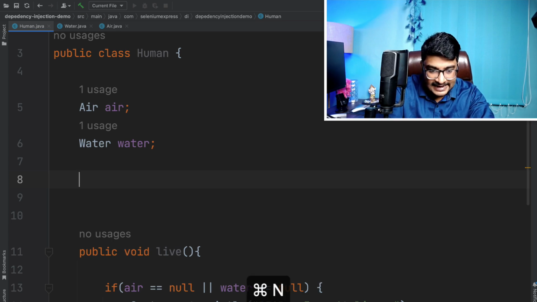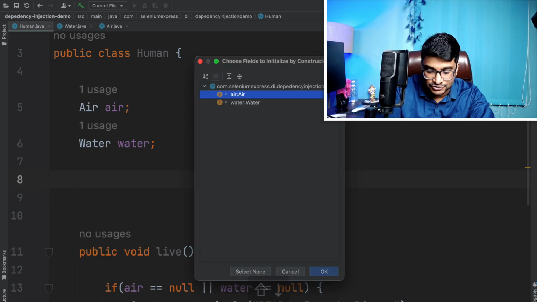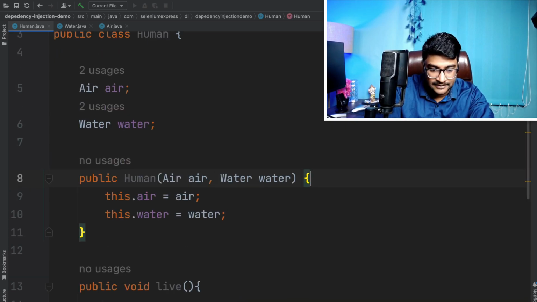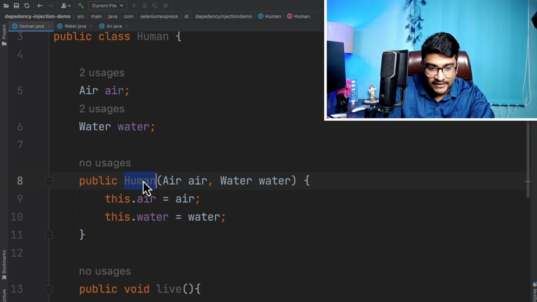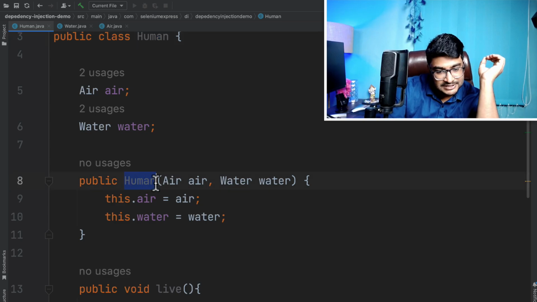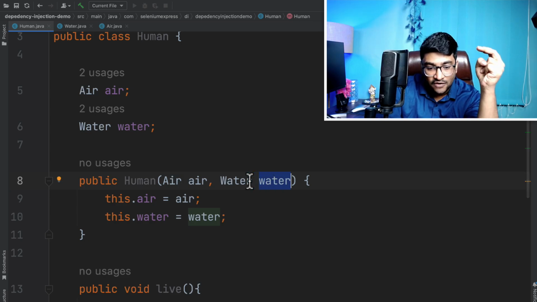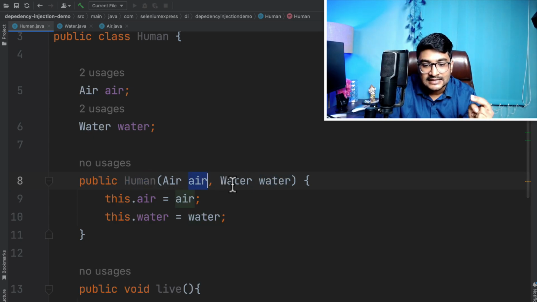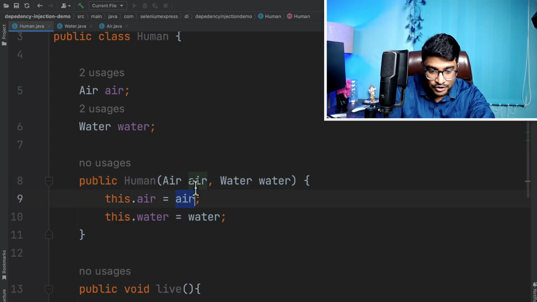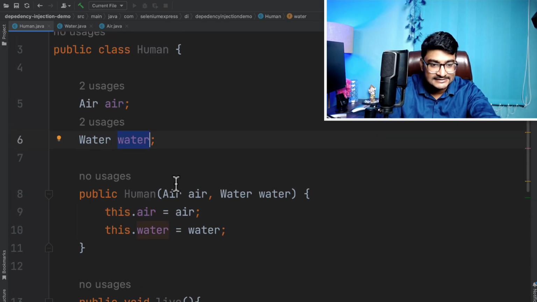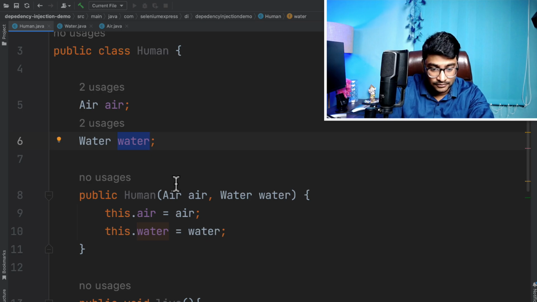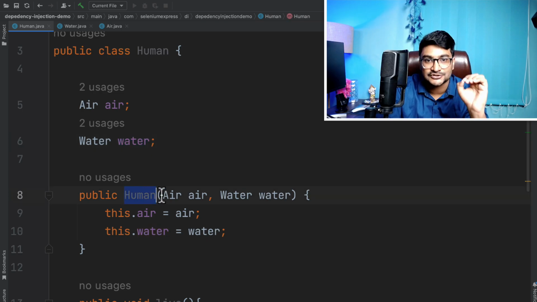So I'm going to hit Command and N and create a constructor using these two variables. And using this constructor, whenever I'm creating the Human class object, I will be telling whoever is using this particular constructor that air and water are a couple of dependencies of this Human class. So you have to get these objects. Once they provide these objects, I'm going to set them to this air and water that I have defined over here. Let's see how a client can do the dependency injection using this constructor.